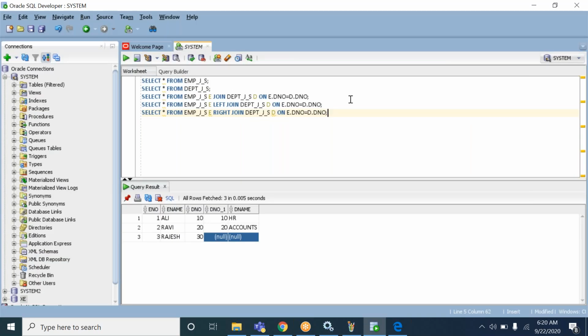Okay, so this time we can see 40 here, all the records from right side table. So these three are all the records from right side table, and for this we have only the matching, the first two are the only matching records, and for 40 we don't have any matching record on left side table. That's the reason we have got the null values here. Okay, so this is right outer join.